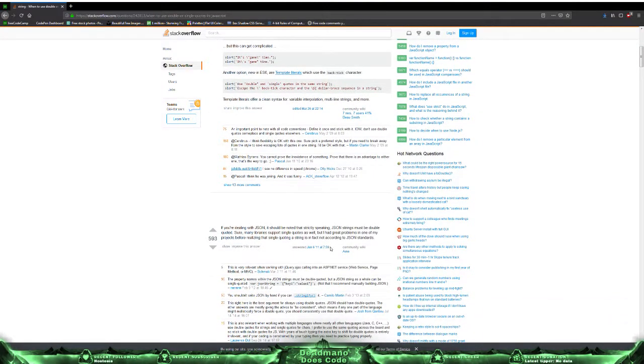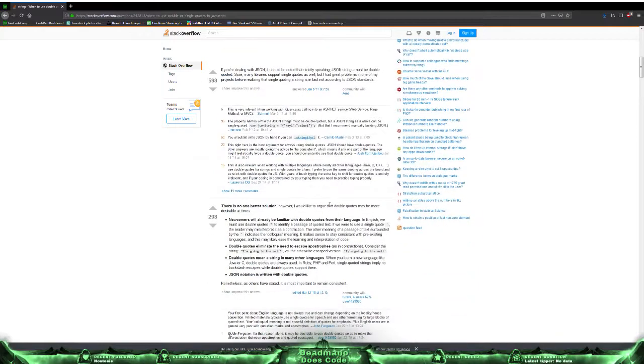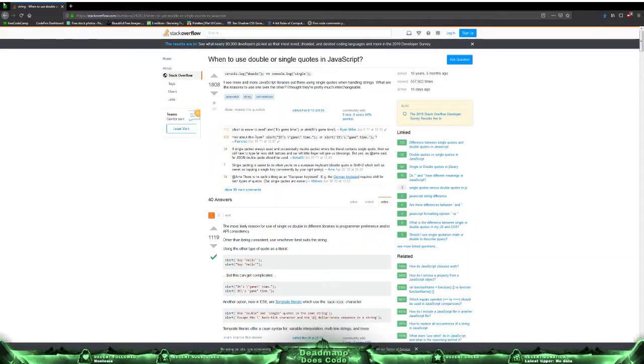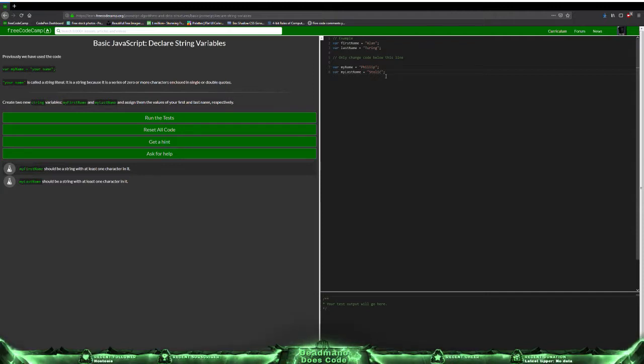If you're dealing with JSON, it should be noted that strictly speaking JSON strings must be double quoted. So by default we're just going to go with double quotes, just because it's also commonly used in JSON, which we're probably going to use as well. And I just always use double quotes, so let's just stick with it.